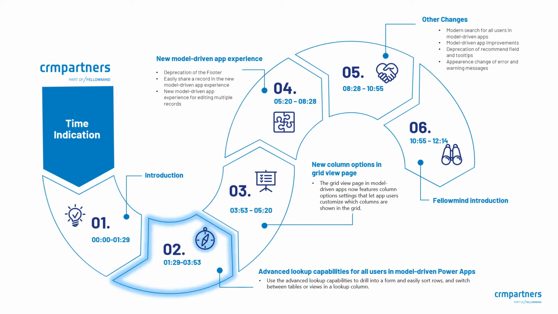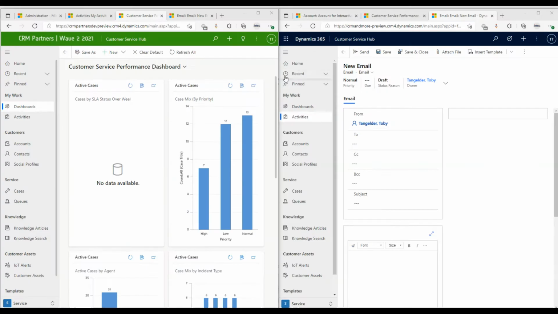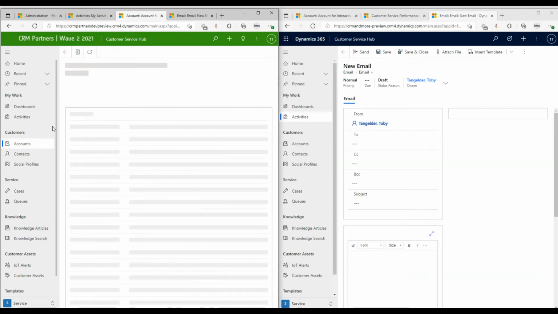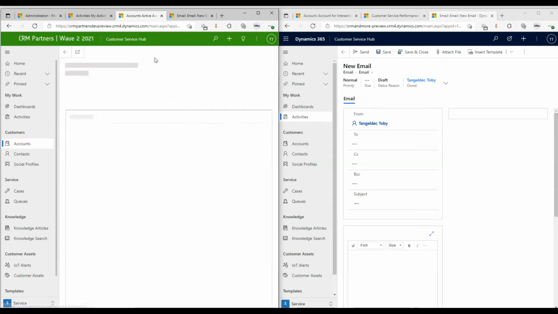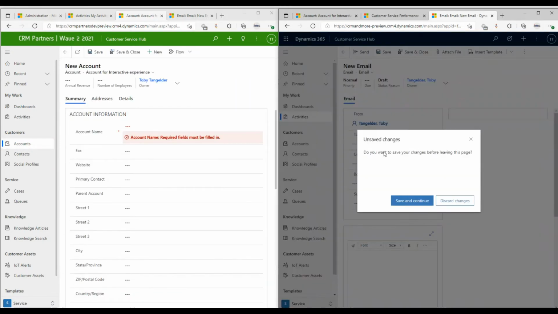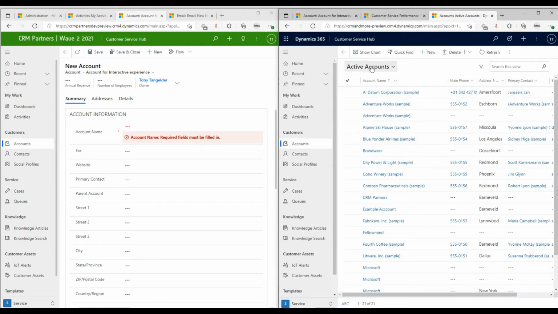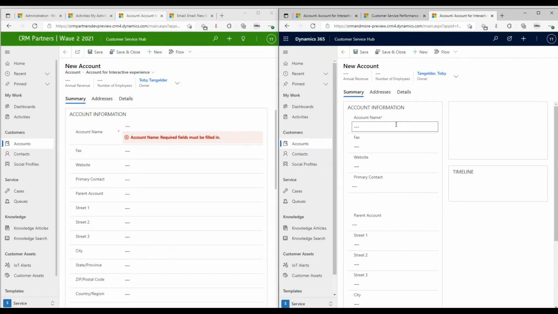First, let's have a look at advanced search within Lookups. This is something that was added earlier this year, but had to be turned on by an administrator to be available. In this release wave, Microsoft enables this by default. Let's have a look at the current behavior of lookup fields. When you search for something generic, it's not always clear which result you would like to select.